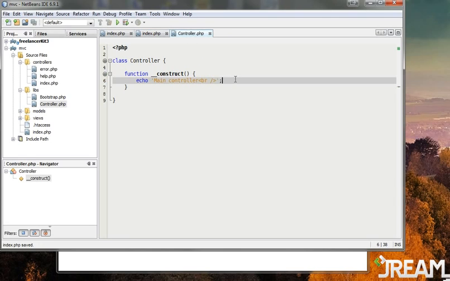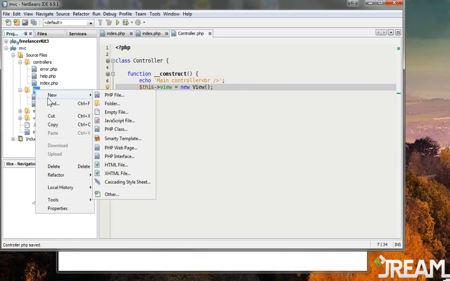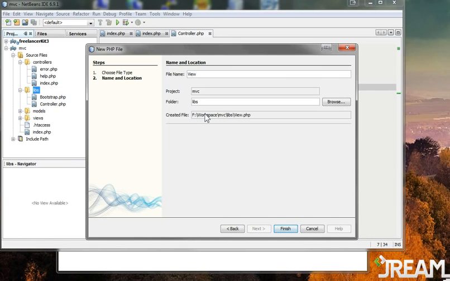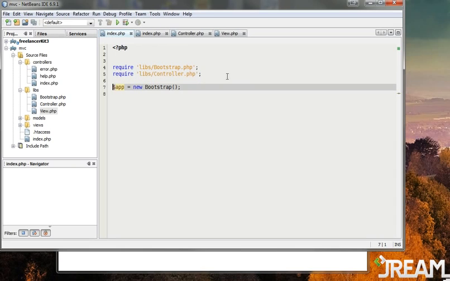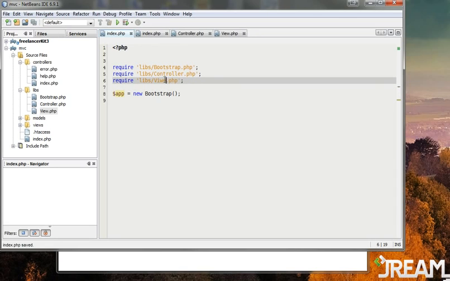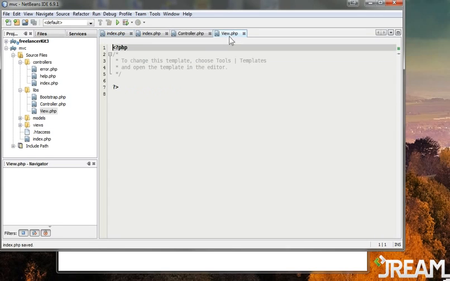The main controller is going to have the view, so we'll say this view equals new view object, and the view will be an object here, a new PHP file called view. Enter. And before we get all confused, we got to make sure we require this. View. I'll probably put a note here: use an autoloader. You'll probably want to use something like SPL autoload.